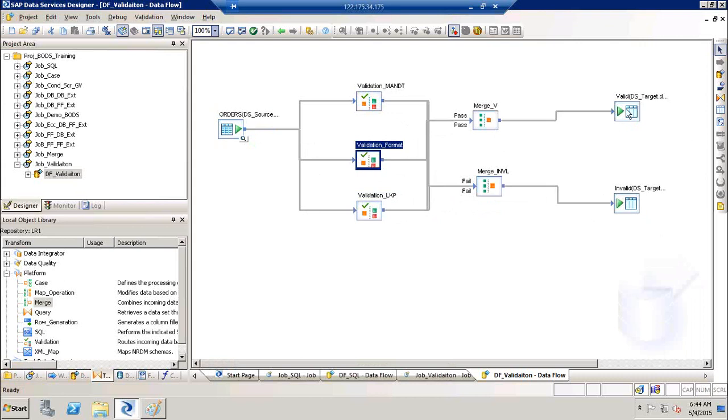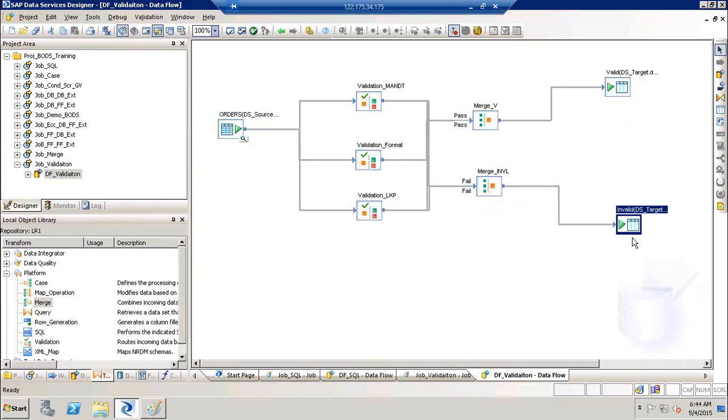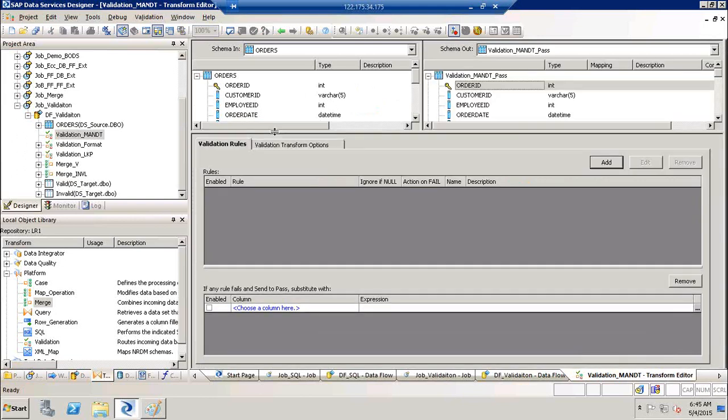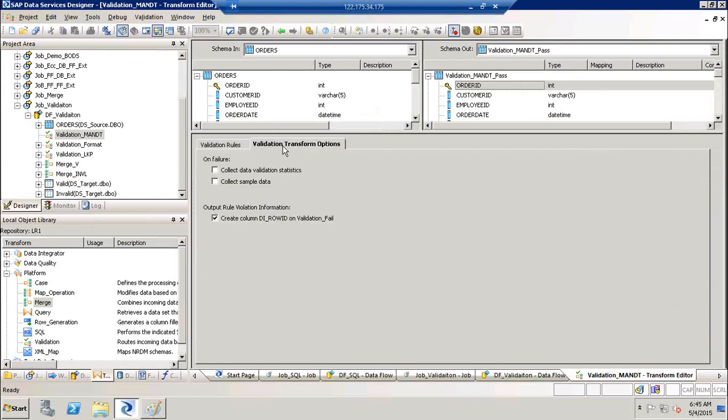Now let us look at what I have to do within these transformations. If you open the mandatory validation, this is how your validation transformations will look. You have a schema in, a schema out, and here you have the validation tab. In the validation tab, again you have two tabs. One is your validation rules and the second one is your validation transformation options. So first let us look at the options. On failure of a validation, you validate the data and the output is a pass or a fail, right? That is the meaning of validation transformation.